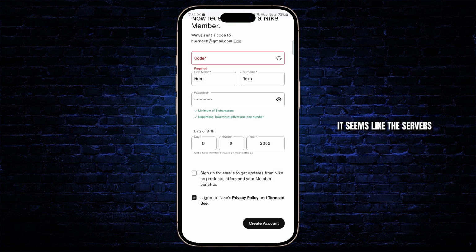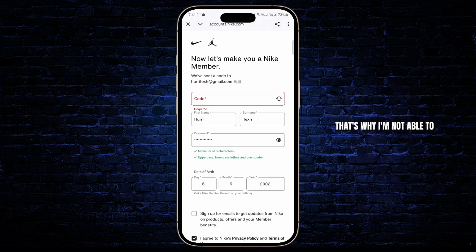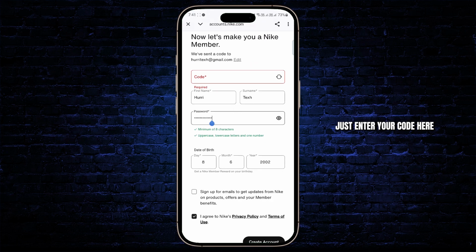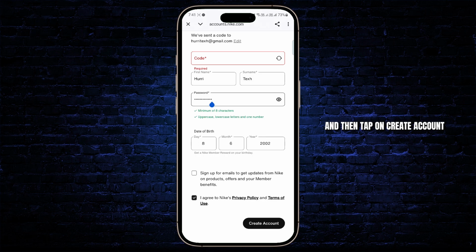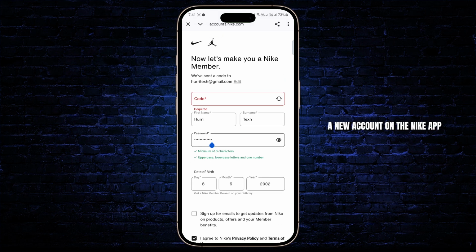It seems like the servers are busy right now, that's why I'm not able to get a code, but you basically have to just enter your code here and then tap on create account. You should be able to create a new account on the Nike app.